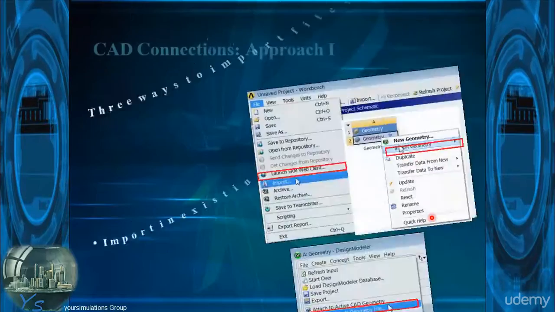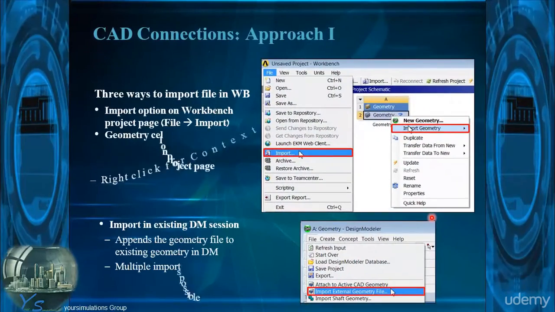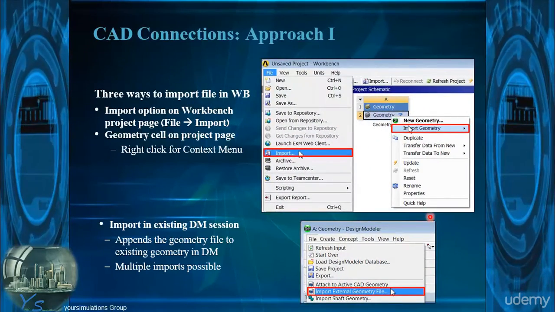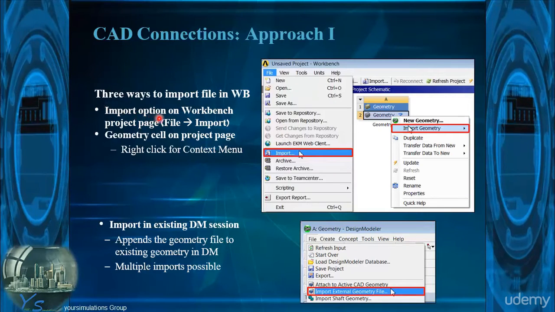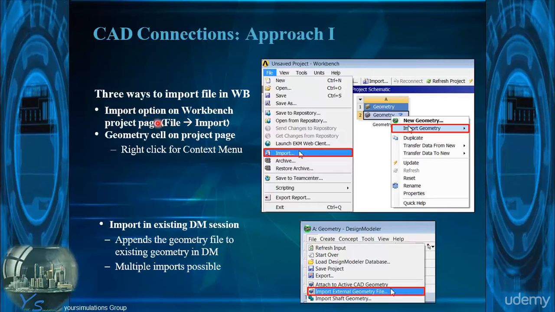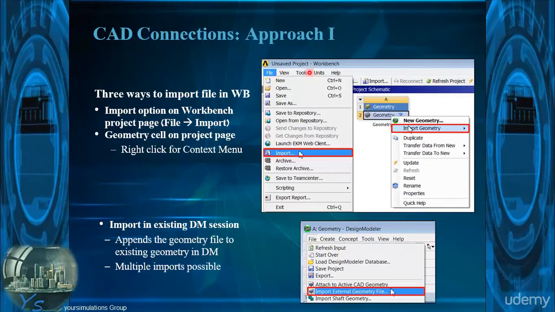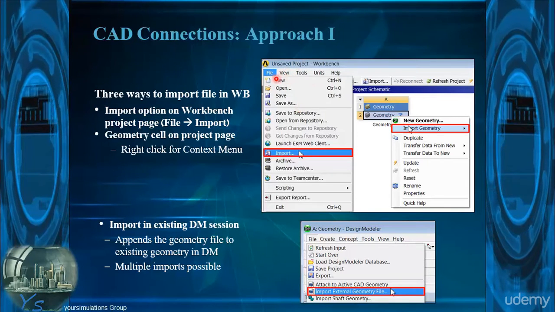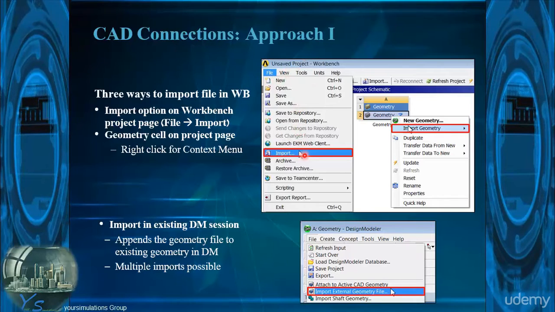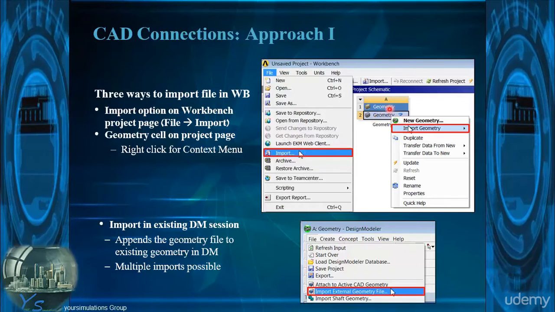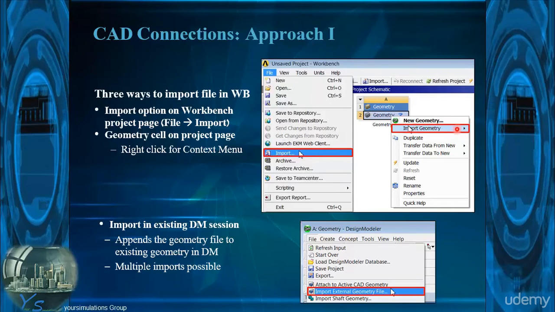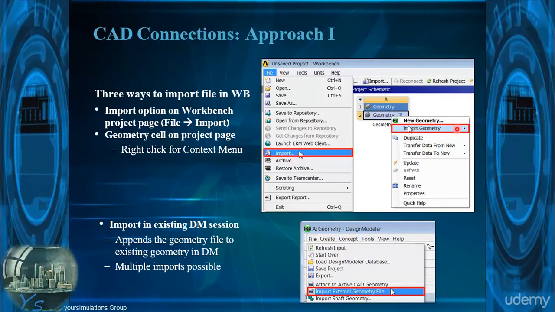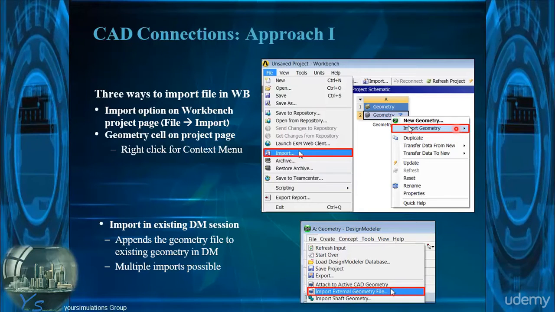So in order to bring the geometry in, as far as the first approach, which is the import and conversion process, we can use the import option from Workbench with file imports, as can be seen on the image on the top right here. So file import. We can also just right click on the geometry cell if we've already got that in the project schematic and select here import geometry.